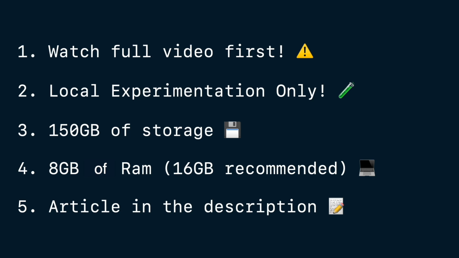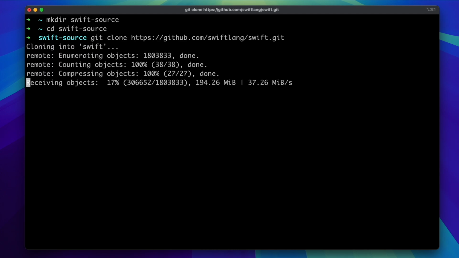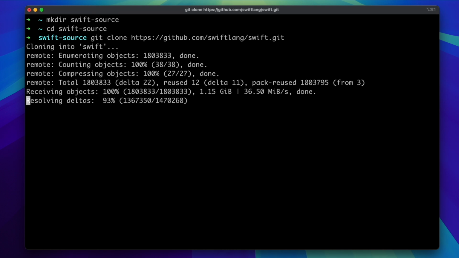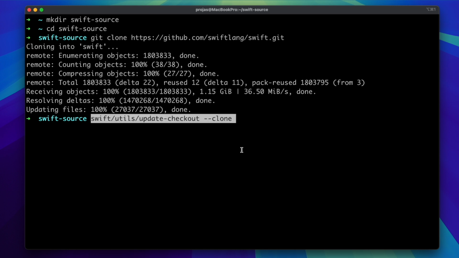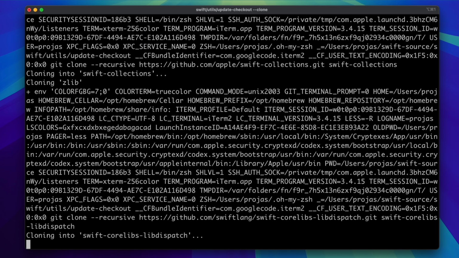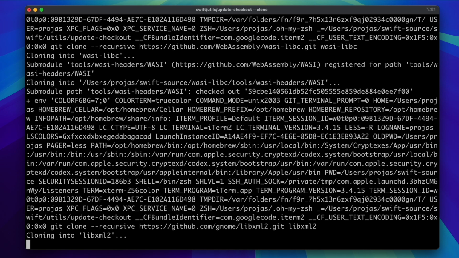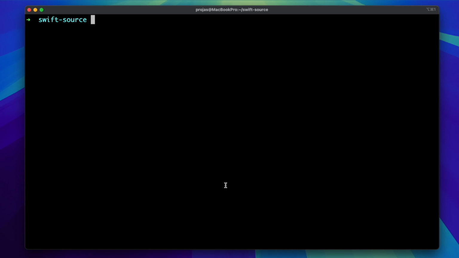Alright, let's get started. The first step, of course, is cloning the Swift repository to your computer if you haven't done so yet. I recommend you keep all your Swift work in a dedicated folder. In my case, it will be swift-source. Next, let's run the following command. It will automatically clone and configure all the necessary repositories required to build Swift. For example, LLVM and Clang to support compilation, core libraries such as Foundation and Grand Central Dispatch, and many more tools.